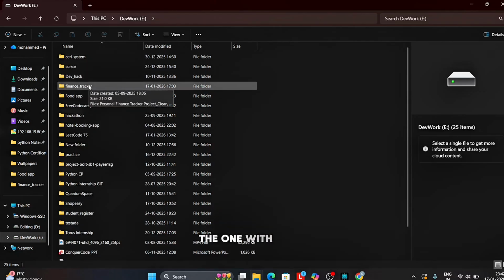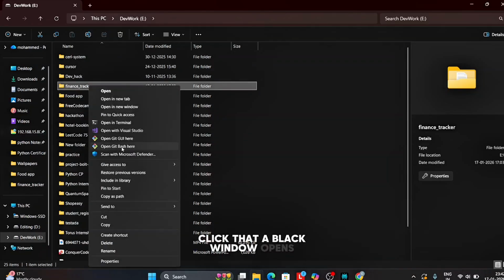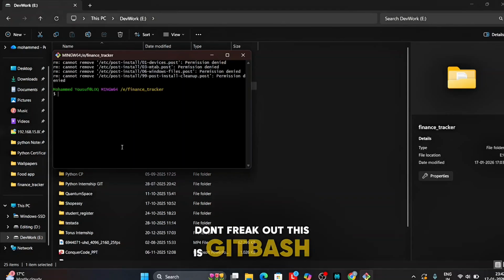Step 2. Open the terminal. Go to your project folder, the one with your code files. Right click inside it. See git bash here. Click that. A black window opens. Don't freak out, this is git bash. It's just a place to type commands.